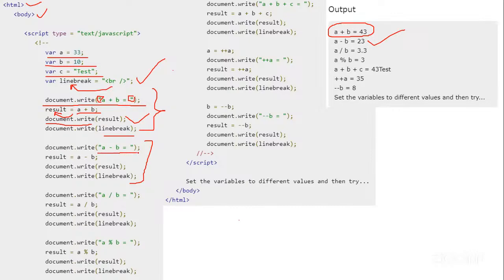Document.write A minus B assignment within the double quotation marks. Otherwise, if you want to change it, you can customize it as per your requirement. Result equals A minus B, and print the value whatever you have in the variable result. For the new line creation, you can print line break, where in the variable line break we have the break tag. In this statement, we stored a break in the line break variable, which is used to create a new line simply.